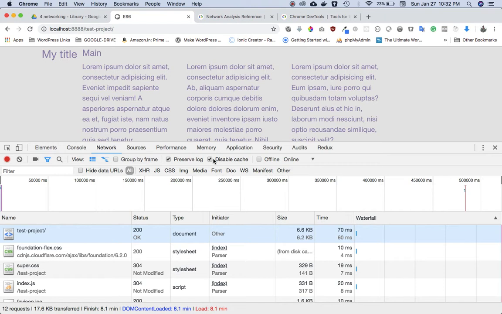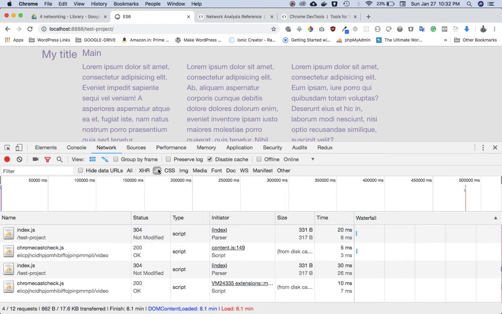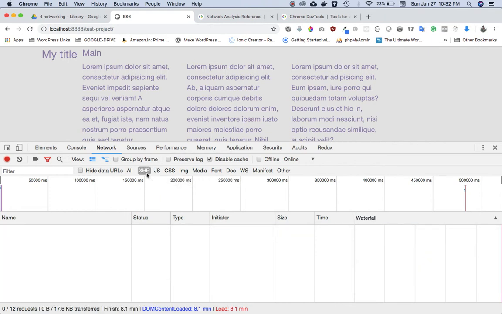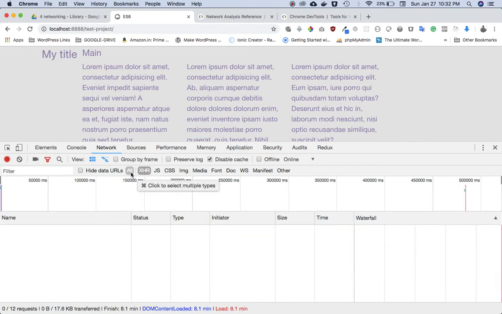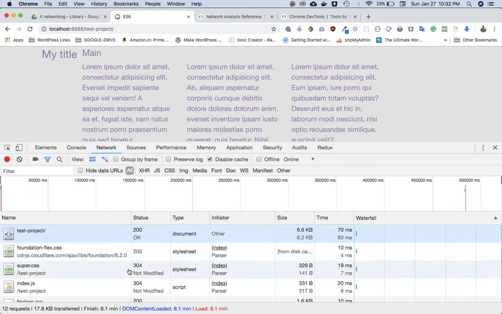Okay. And if you want to narrow it down, if you want to only see JavaScript requests, you can click on JS. And then if you want to see only the CSS requests, you can click on CSS. Okay. And if I'm not wrong, XHR is for fetch or AJAX requests. Currently, I don't have any. And that's for all. Okay.